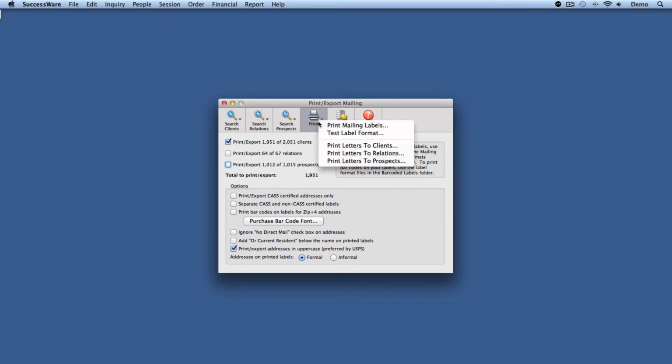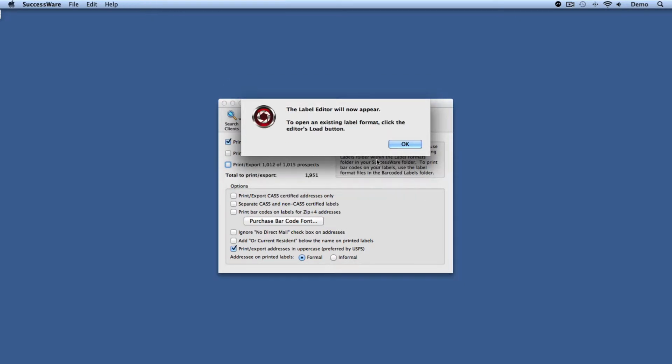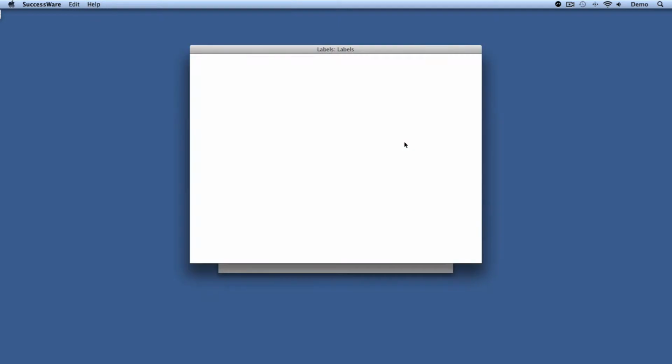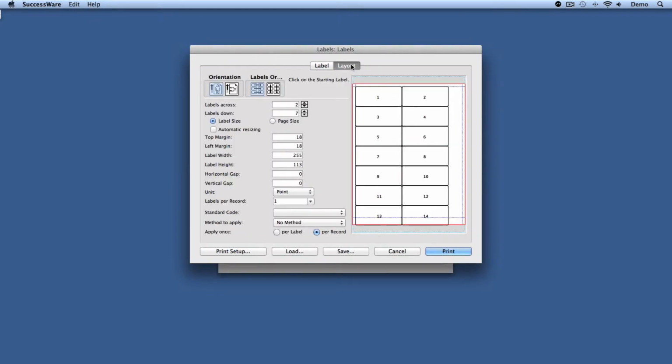If I click on my Print button and select Print Mailing Labels, I'll have an option to edit. Again, if this is the first time you're printing labels through SuccessWare, go ahead and click on the Edit button. Start at your Layout tab. Our Layout tab has all of the different dimensions and margins that we need to make sure everything prints out properly on our labels. Down at the bottom, we have a button that says Load.